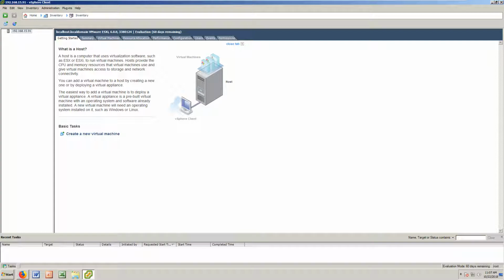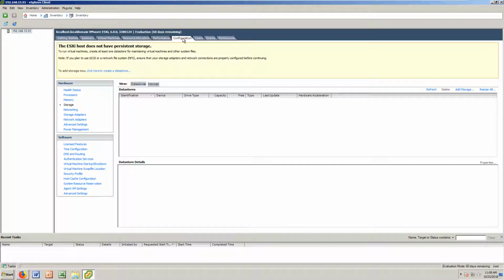So this is a fresh new ESXi install. It's ESXi 6, so it's brand new, never touched. It's my first time logging into the client, the vSphere client. And how do we configure that? So you go to configuration and you click on storage.